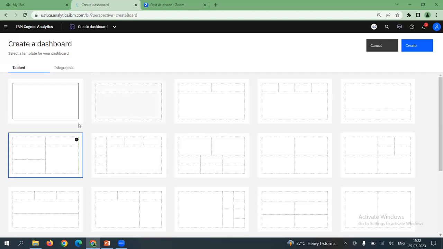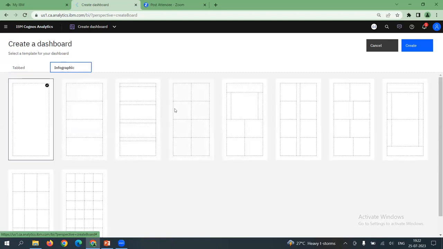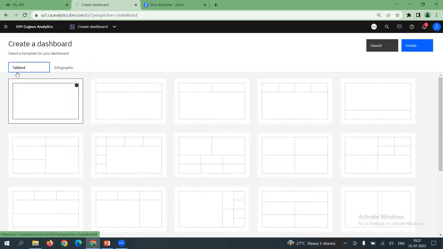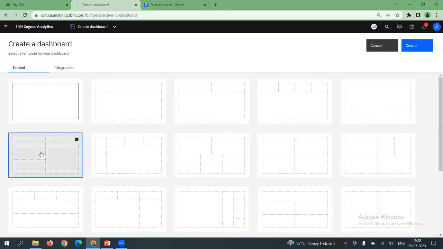You can notice here, select the design layout. Two types of design layouts are available. One is tabbed, one is infographic. Infographic dashboards are also available. As a beginner, you can start with the tabbed variety dashboard. Select your required design layout and then click on the create button at the top.